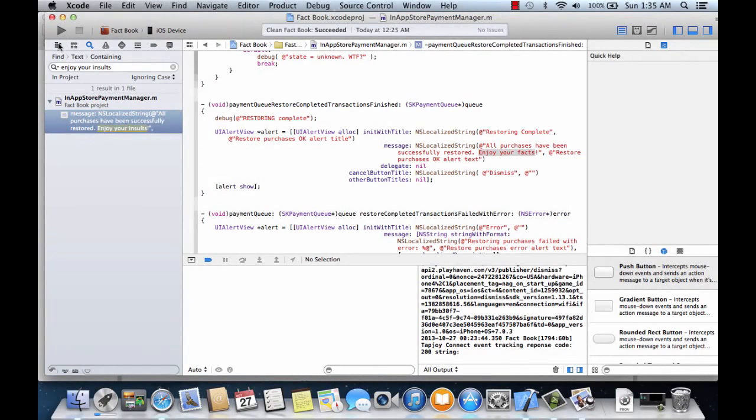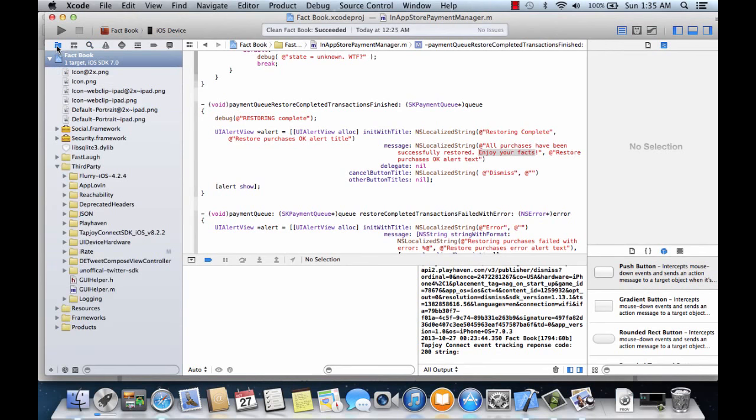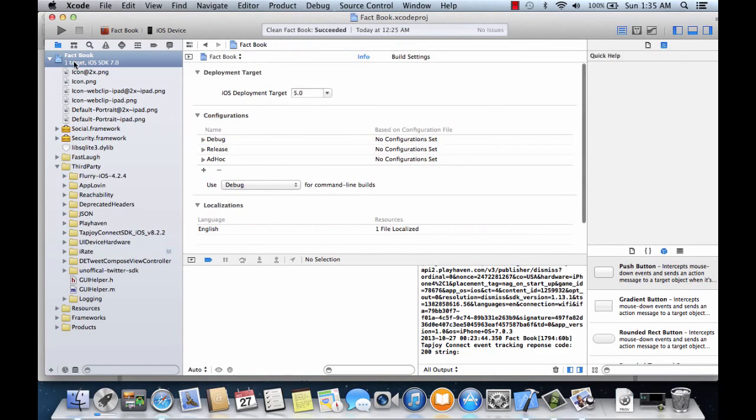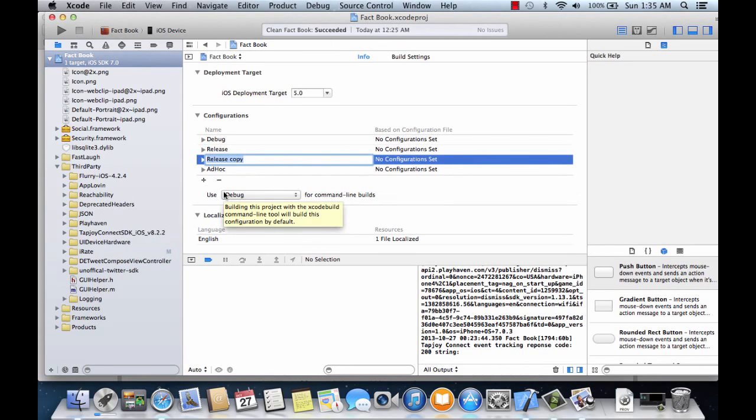Alright, so let's go to the project. If you click that folder icon on the top left and then click on your project, make sure your project is selected in the upper left corner of the main pane window. Then go down to Configurations. We're going to hit the plus sign and we're going to click on Duplicate Release Configuration. It's going to say Release Copy there. Let's type over it Distribution.